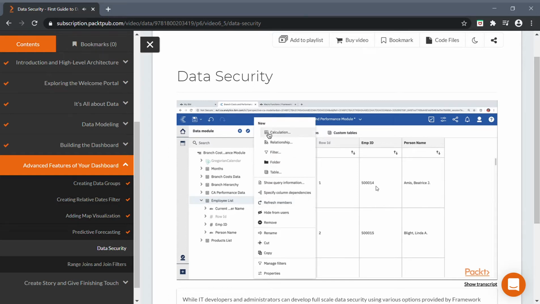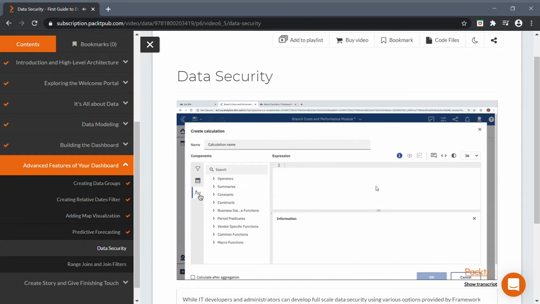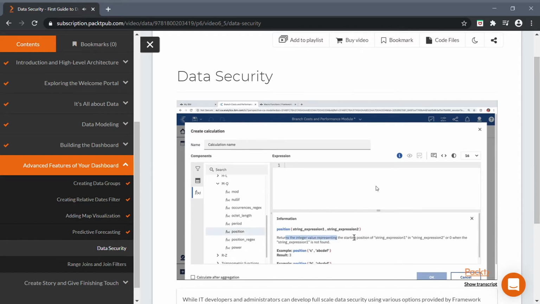So we will create one more calculation, and here we will use a function called position. Position returns an integer value which represents whether string 1 is present in string 2. And if string 1 is not present in string 2, then it will return a 0. So we'll drag the position function.